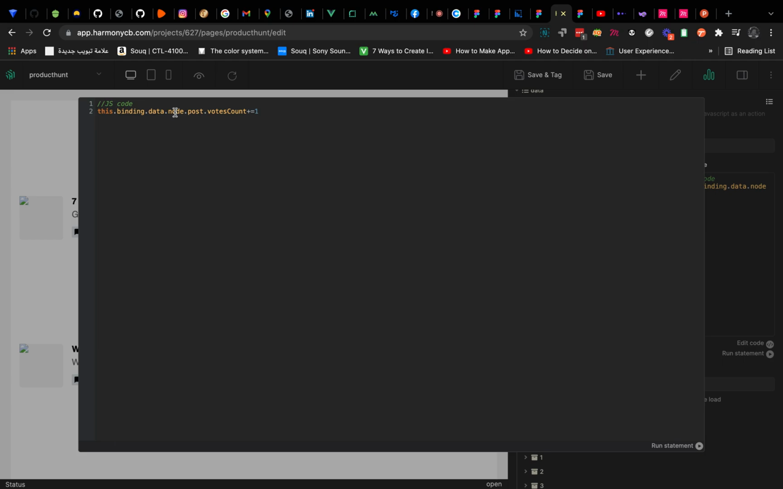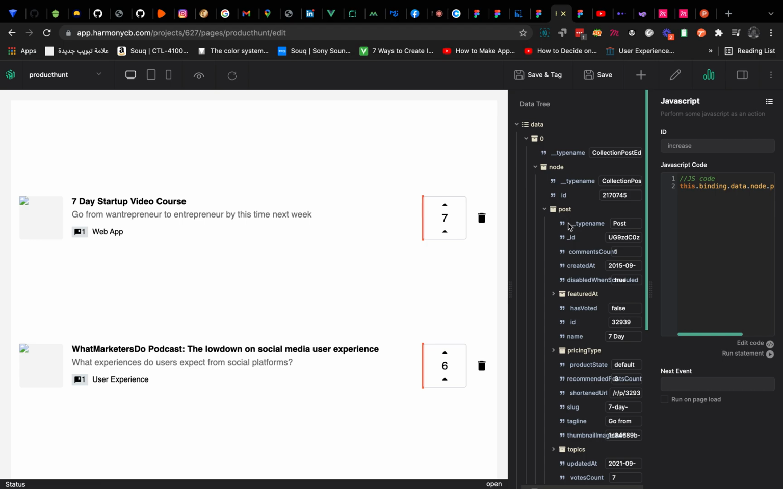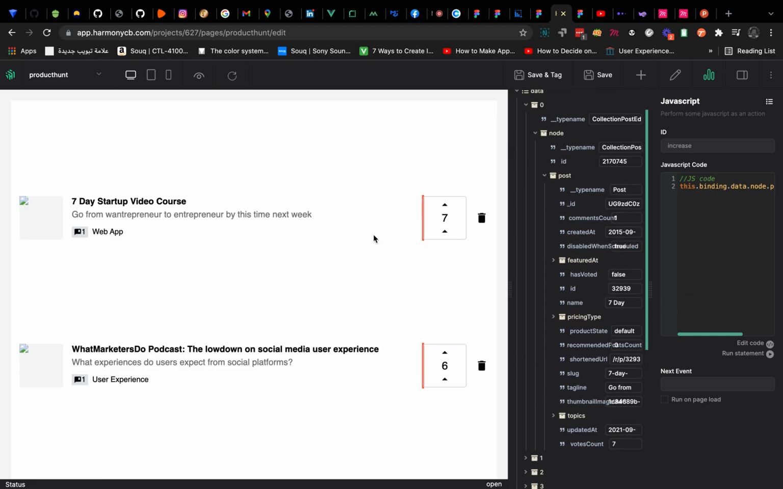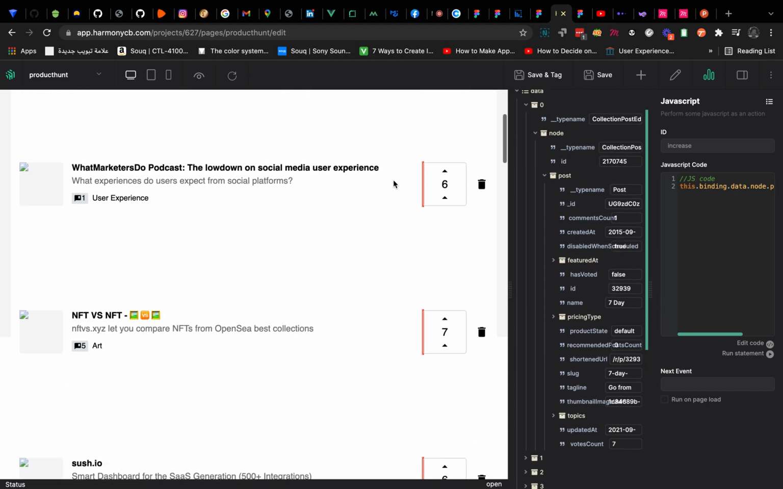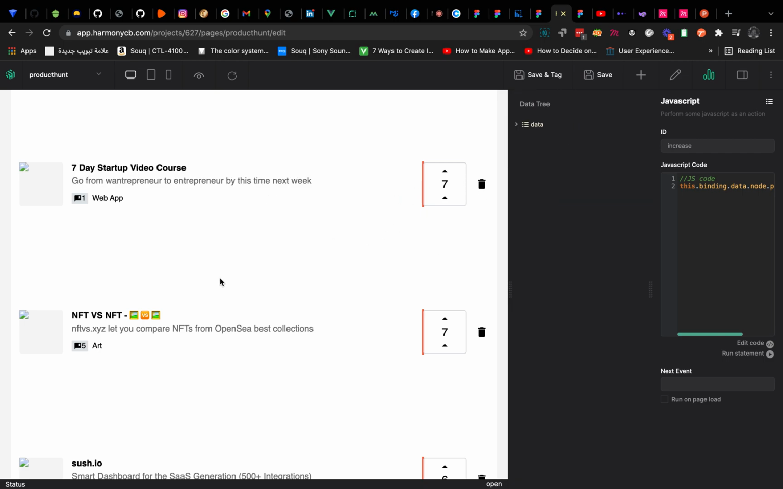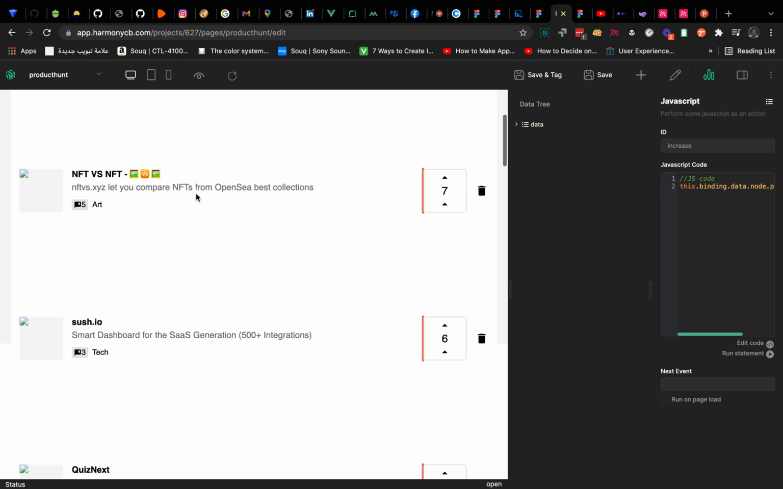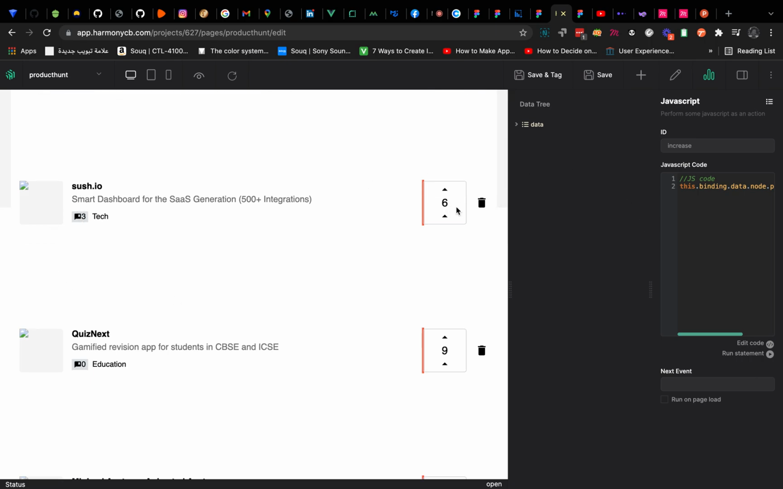But this will not work because this.binding.data refers to the whole data, and I don't want to refer to the whole data. I want to refer to my input. When I'm clicking here, this is my input. When I'm here, this is an input. Here, this is an input. So the input is basically where you're currently at in the list. If you are in list item number 2, this is called input in Harmony. If you are in list item number 8, this is also called input.